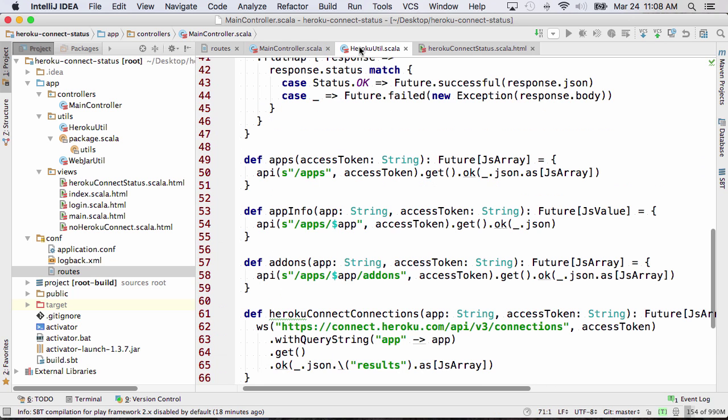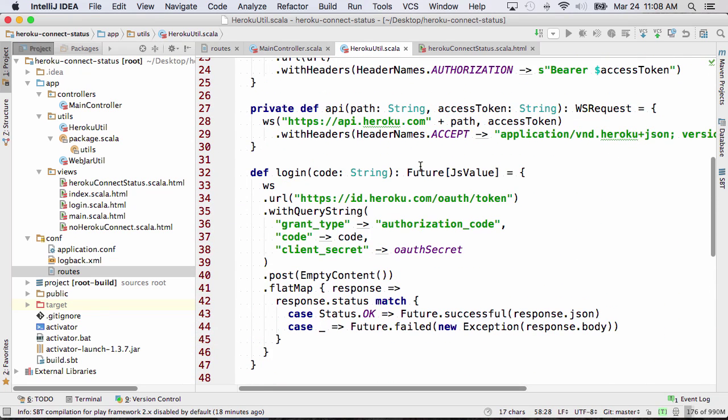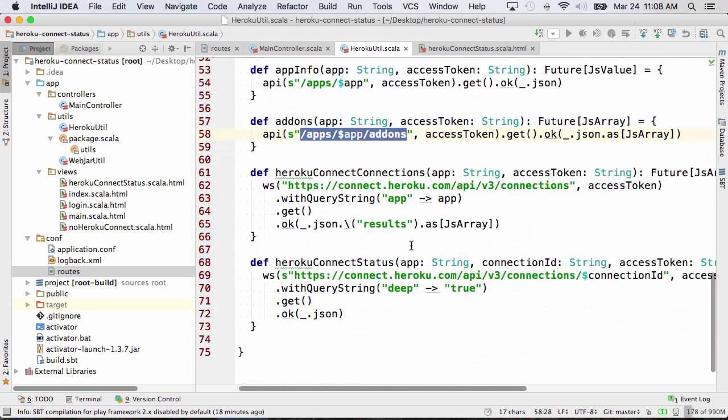So let's go take a look at the Heroku util, and this is where I'm calling the Heroku Connect REST API to get that information. So here's the endpoint to get the list of add-ons, and that uses a default host of api.heroku.com there. And then on the Heroku Connect connections, here's where I'm actually calling the Heroku Connect APIs. So that's connect.heroku.com/API/v3/connections to give it my access token, and then on the query, give it the query string of the app name, do a get, and the results back from that are in a JSON object named results, and that is a JS array. So that's how I get the list of connections.